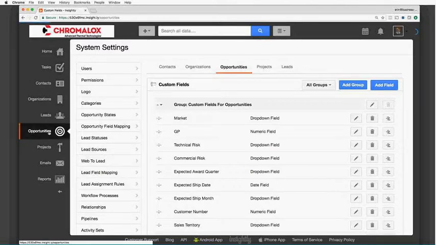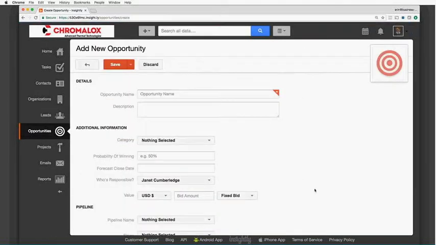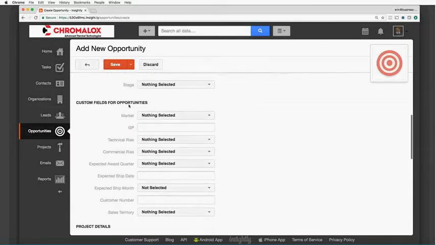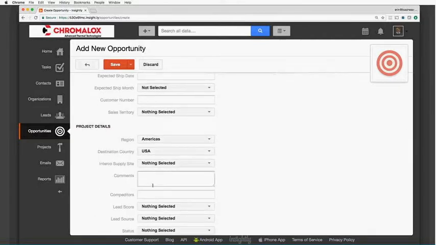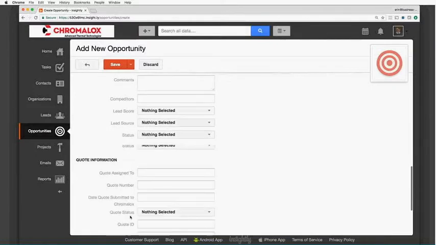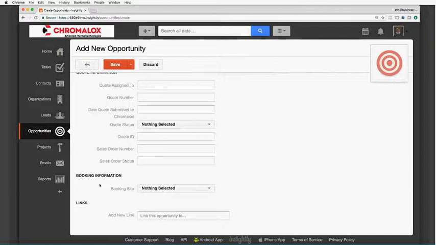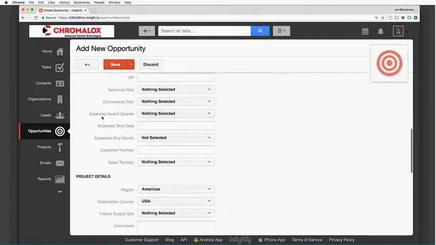So I'm going to show you here in Opportunities. If you'll click on Opportunities with me and click on New Opportunity. As we scroll down, you're going to see these custom fields for opportunities. So these are all custom fields. There are different headings. So this one just says custom fields for opportunities. But here where it says project details, this is also all custom fields. And also where it says quote information, all of this is custom fields as well as the booking information. So all of these sections are specific to Chromalox, and those have all been added in as custom fields.